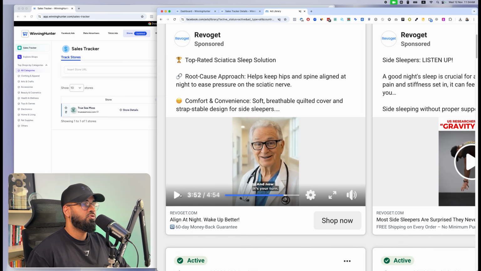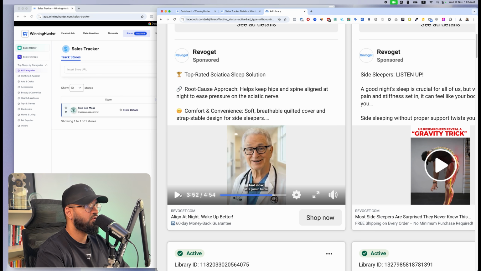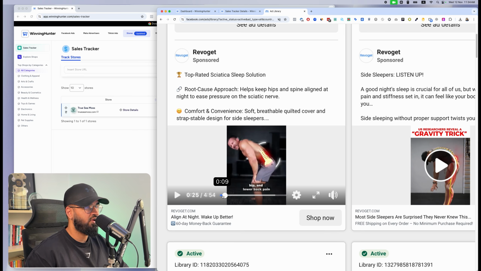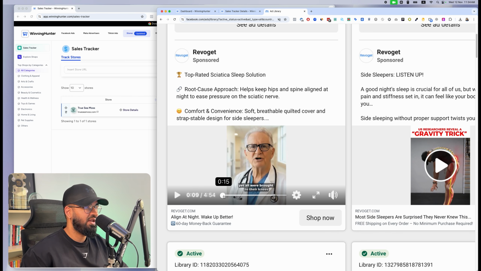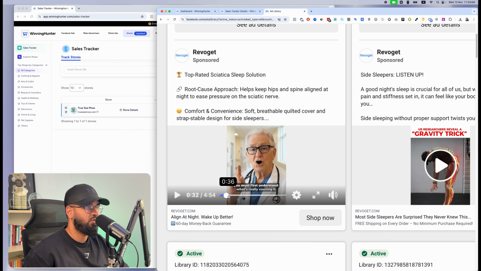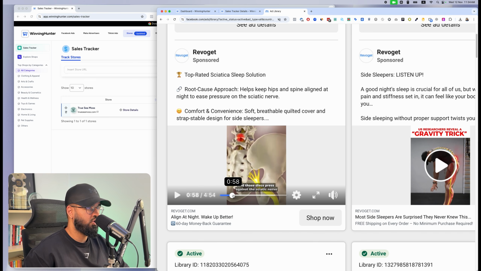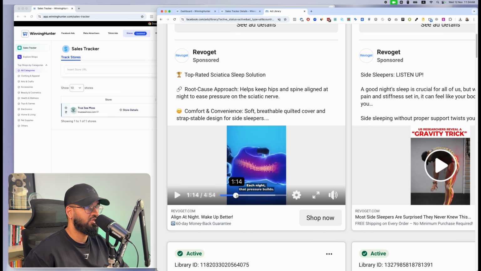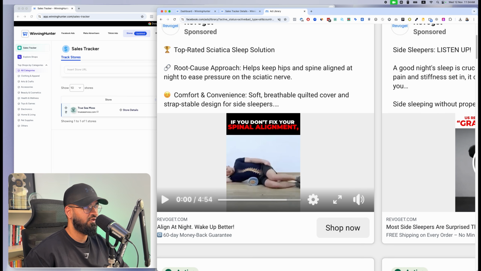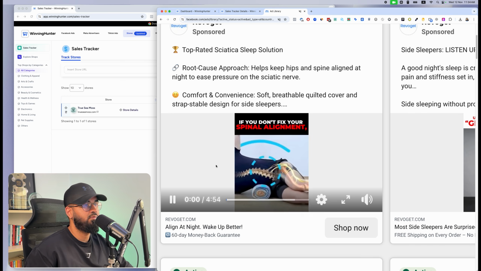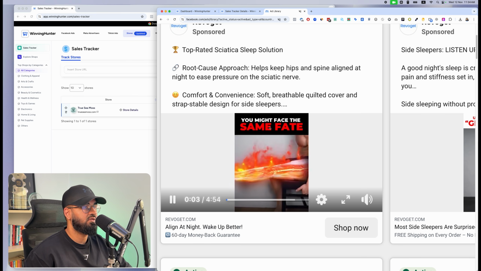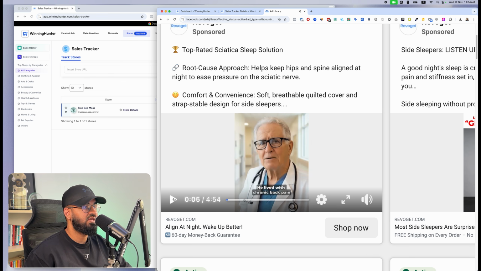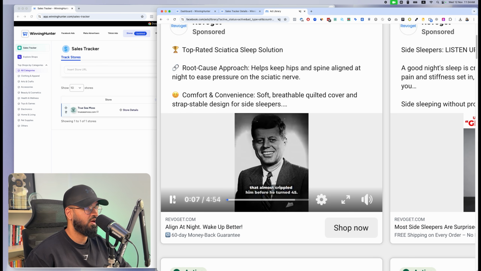Again, this literally shows you that there is no such thing as product saturation. You can get into any business, any business, if you run a 4-minute story ad where each second has been edited to perfection, right? Each second has new clips, new scientific information, where you walk somebody through a story. For example, over here, the story is, if you don't fix your spine alignment, you may face the same fate as John F. Kennedy, who lived with chronic back pain.